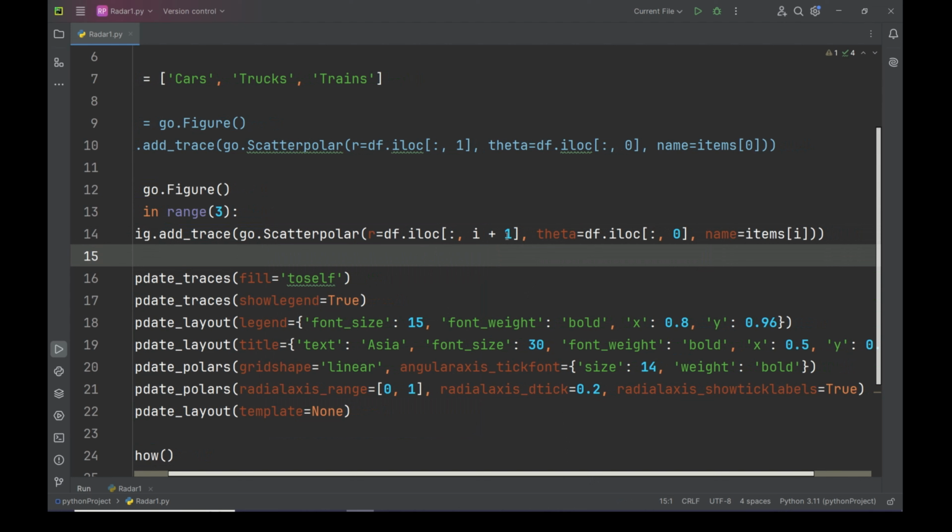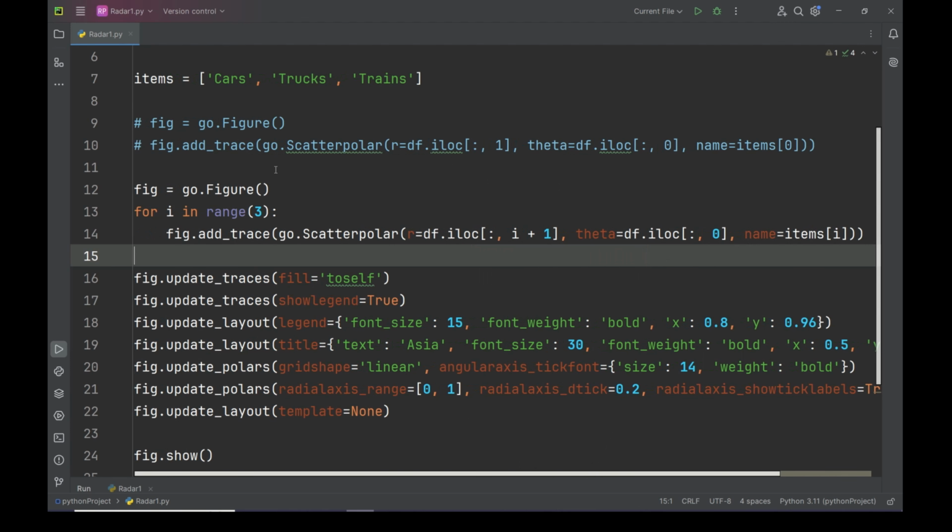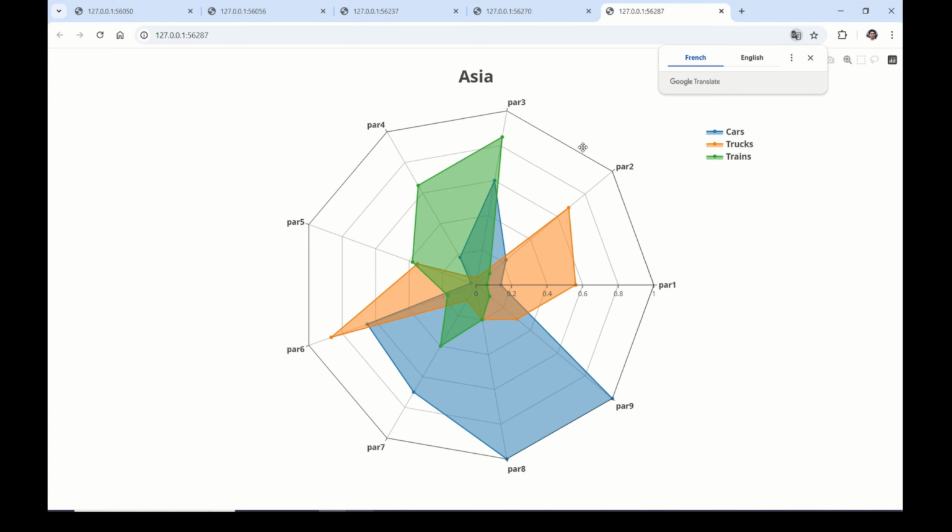And then these are the numbers. So as you remember, when i is 0, it is 1, and then it is for cars, and then trucks and trains. And the name of each trace is going to change, based on this list that we have introduced here. Now let's go ahead and run this. So this adds 3 traces to our spider chart. Let's go ahead and see. So this is what we get. Okay.